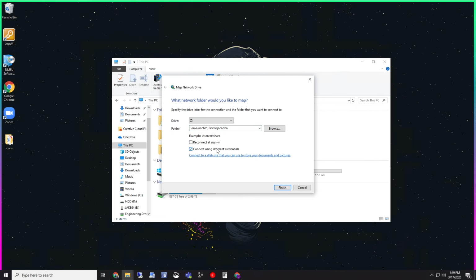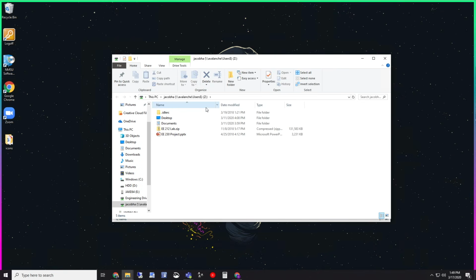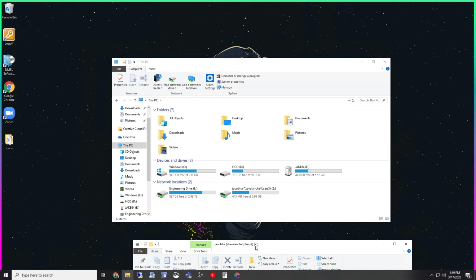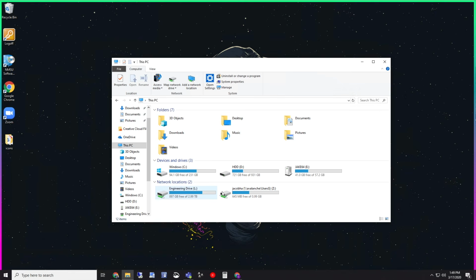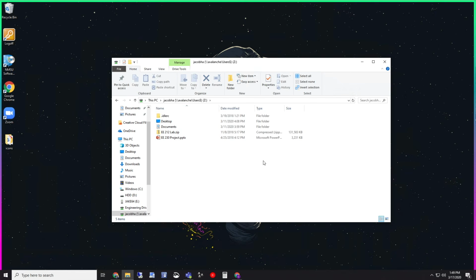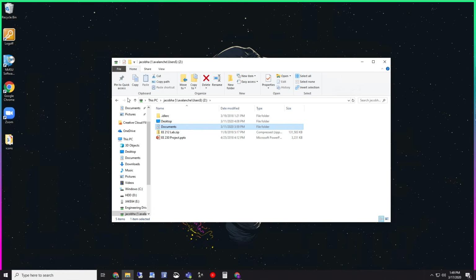So again, connect using different credentials, finish, and here's where we do acn / and then our username along with our password. And you'll notice how I have now avalanche mapped. And so I think I chose this one as drive Z. Again, you can choose whatever letter you want. But yeah, so then I have my documents that I've stored on the H drive at school. So many of you will find that pretty useful.